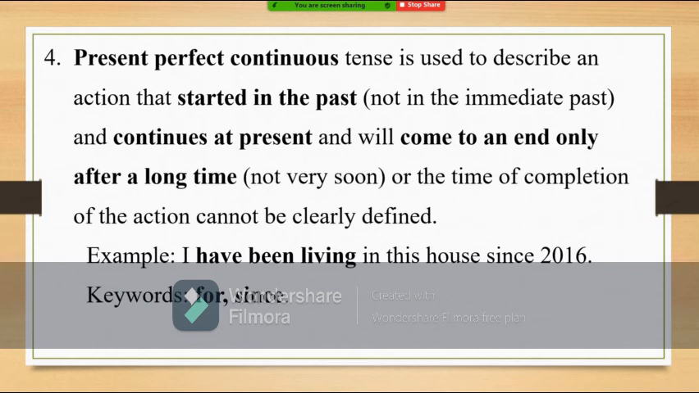But it also happens at the present time. That means it continues at the present time. But it will come to an end only after a long time. In the present continuous tense, it will come to an end very soon. But here, it will take a long time to come to an end, or we cannot say for certain when this action will come to an end. In such situations, we can use present perfect continuous tense.